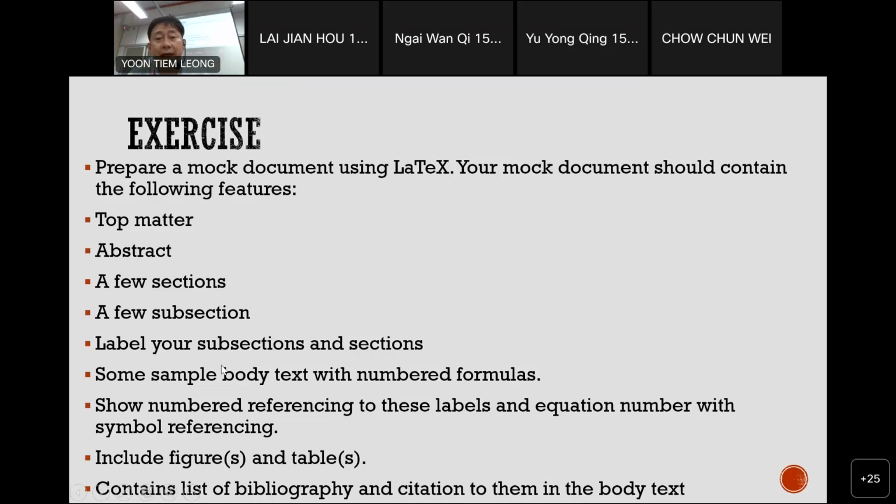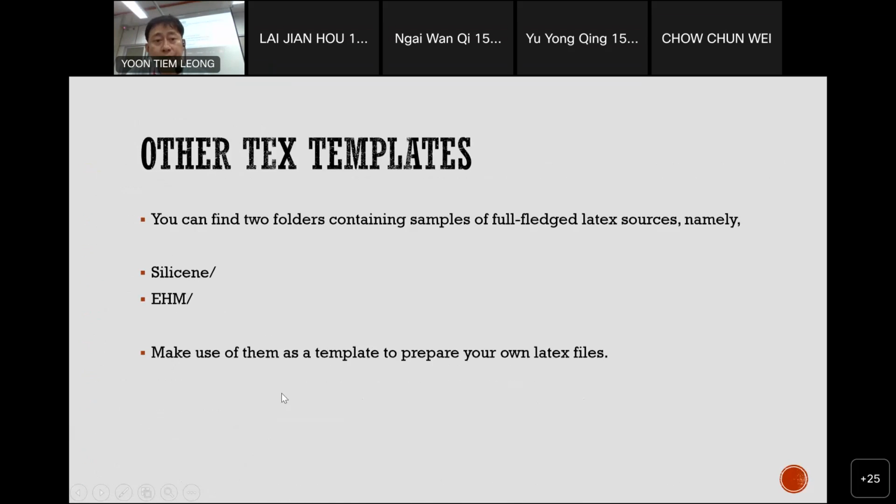So this is the exercise I have just prepared for you. Then you send it to the organizer. Then they will give marks to those who are interested to get the CPD point.